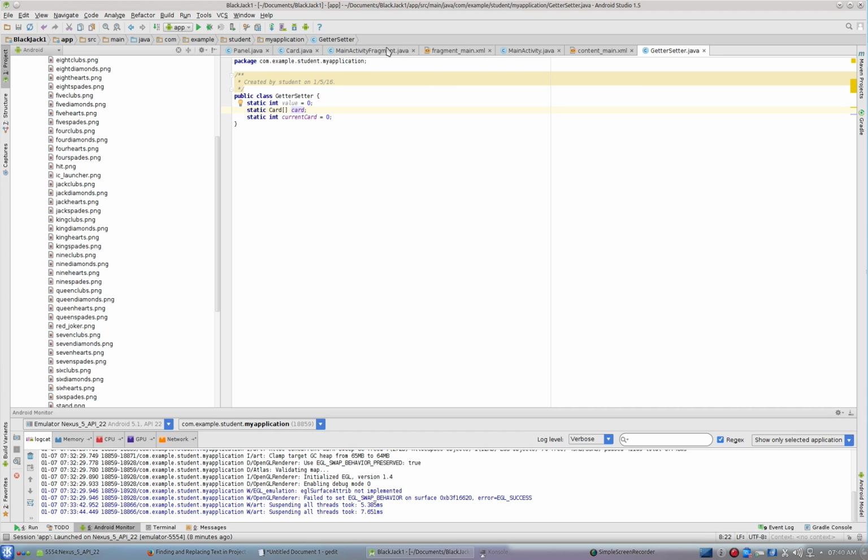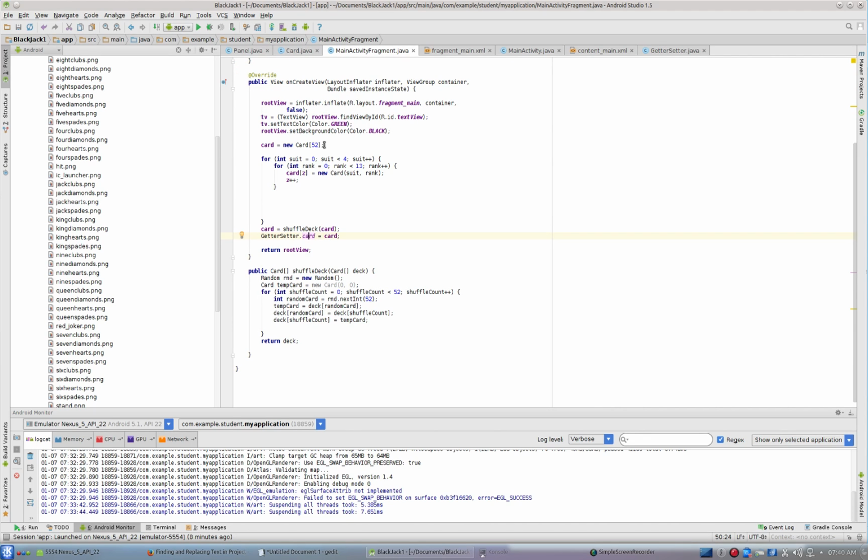And so here I am inside of the main activity fragment where I create my card array. I set up my deck so that everything is in order, and then we call our shuffle deck method where we do our swap. All right. And then I'm going to say Getter-Setter card equals card. So we're going to take that shuffled card array and make a copy of it inside of Getter-Setter. Step one. You want to pause and do that.